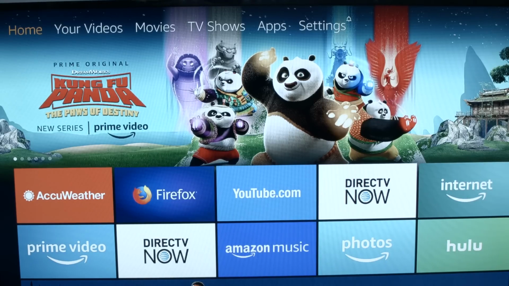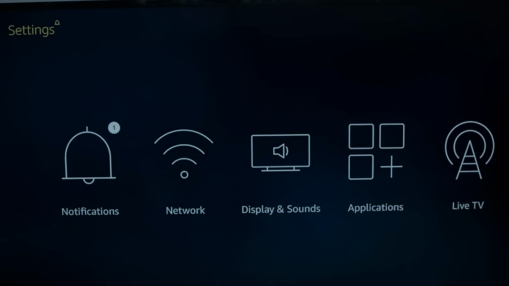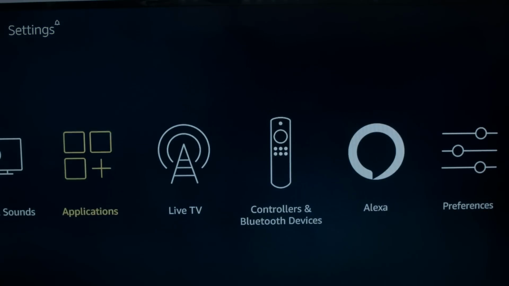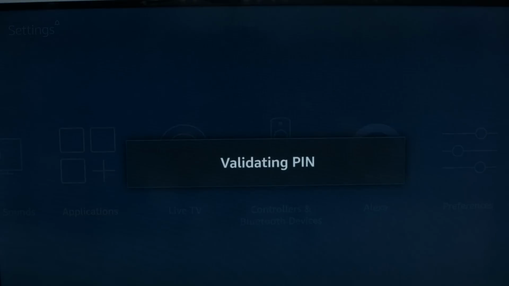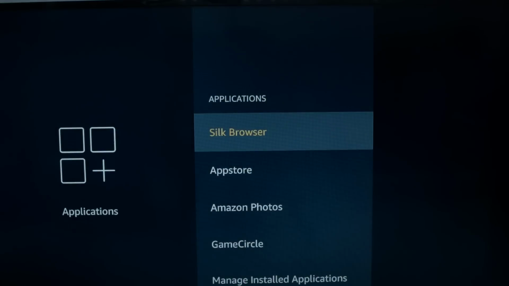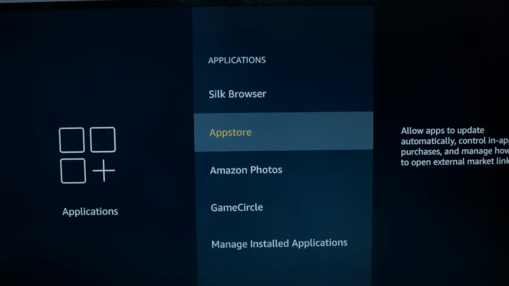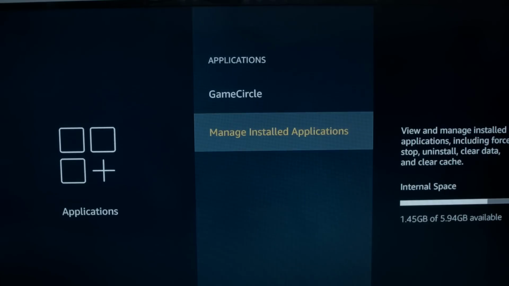So let's get started, first with applications that don't work. If you have an application that's not working, this works almost 100% of the time. Go up to the top and go to Settings. When you're in Settings, go down to Applications. Enter your code, if you have one. And then go down to Manage Installed Applications.